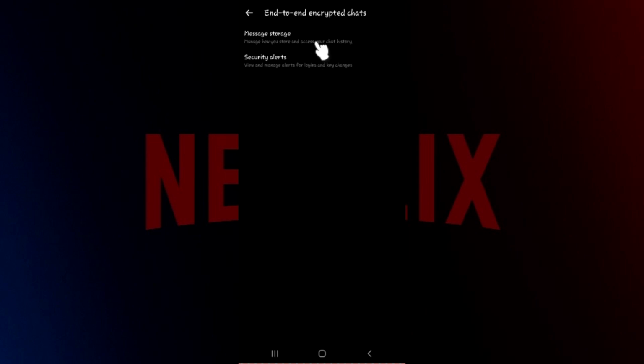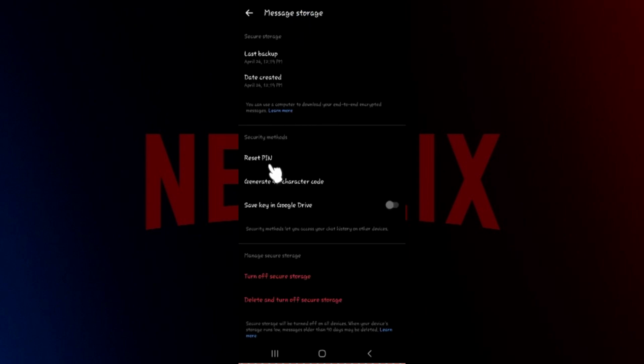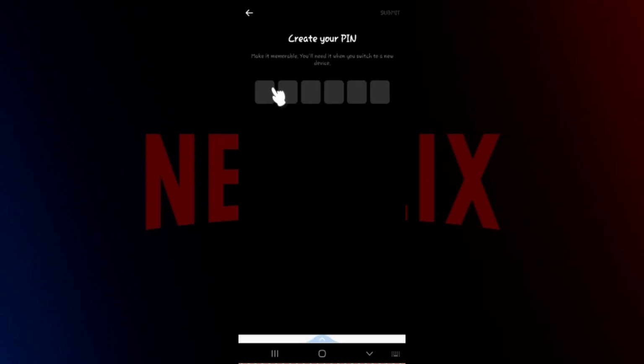Now something like this will open up. You simply need to click on this message storage button right here. Now there are lots of options available here. Right under the security methods tab, you can reset your PIN from right here. Just enter your new PIN from right here.